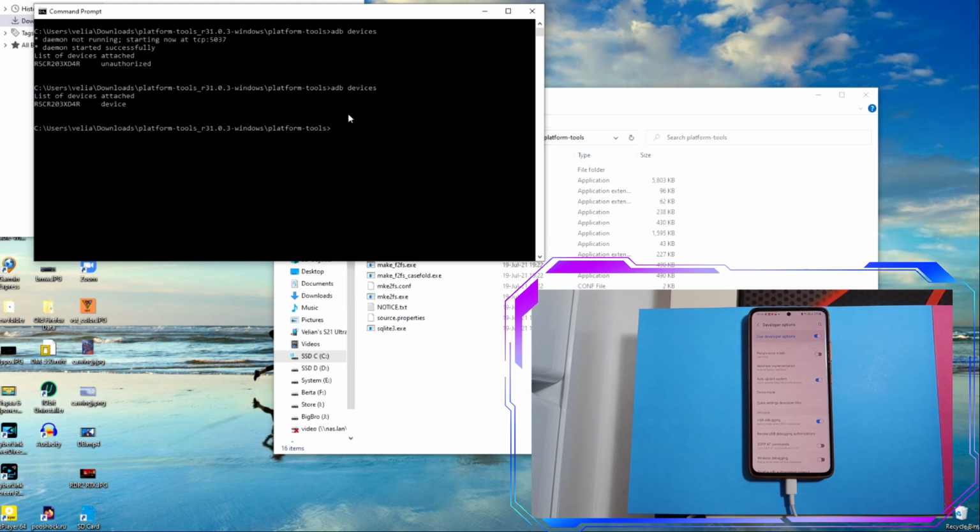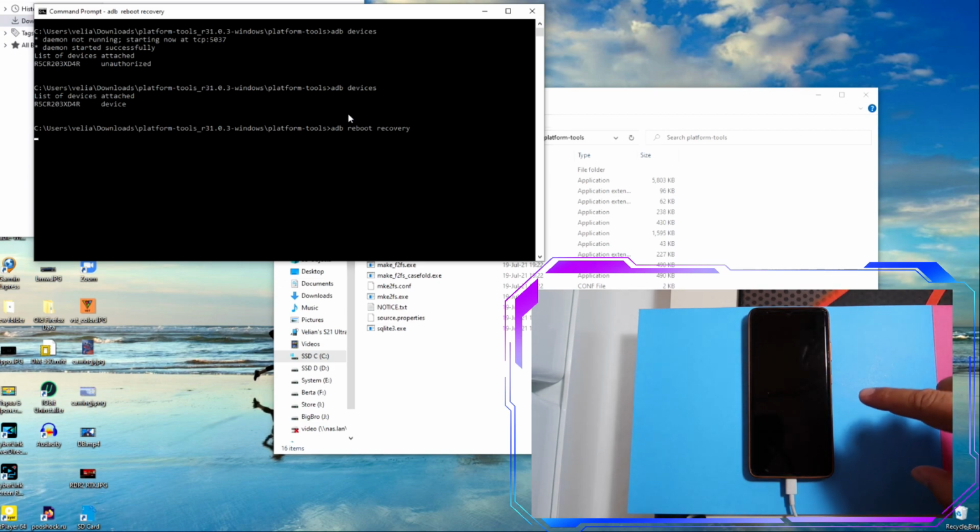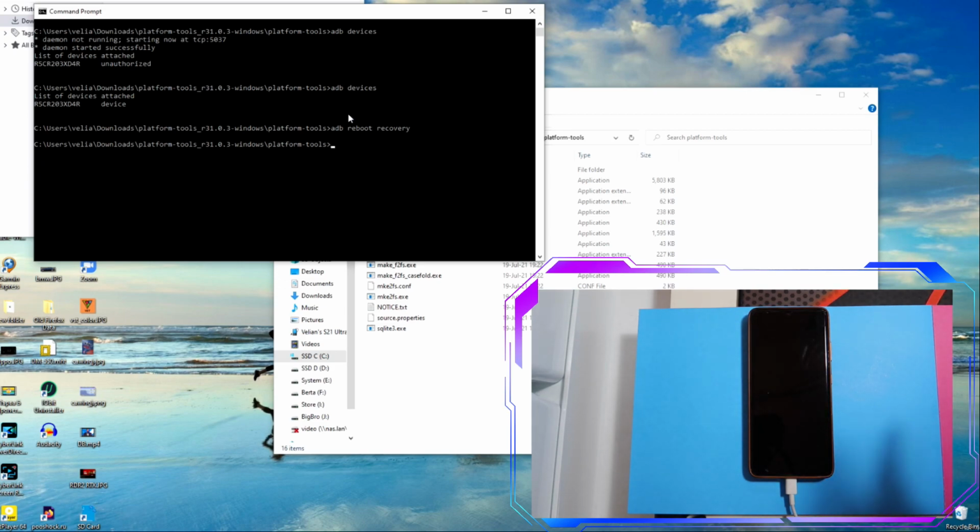Now you need to go and enter the recovery. There are several methods, but the easiest one is, once you've connected your phone to ADB, just type adb reboot recovery, and now see the magic happening on your phone. Now the phone is going to reboot, and yeah, you're hearing the sounds. The phone is going to reboot into recovery mode.